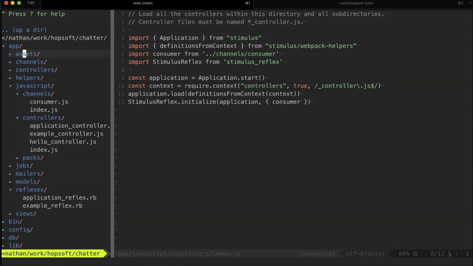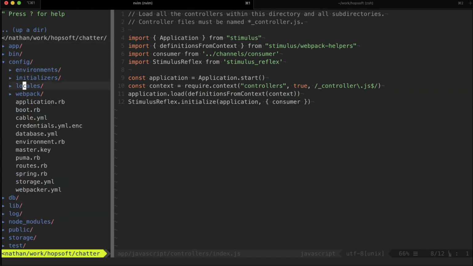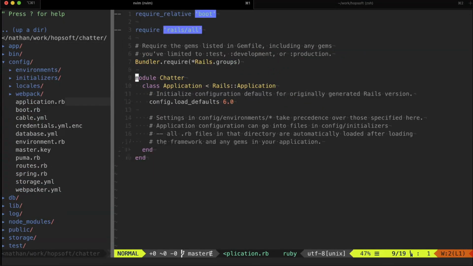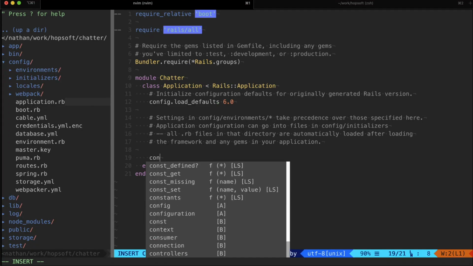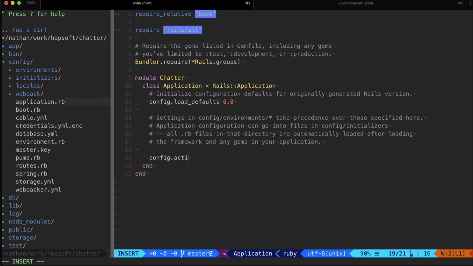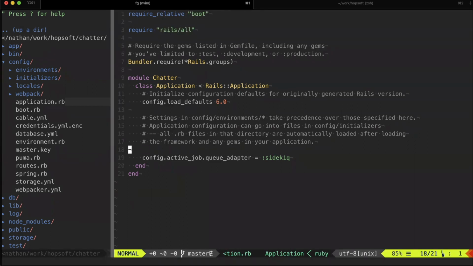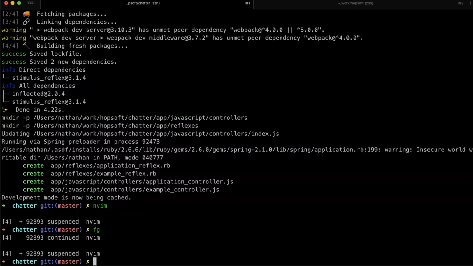Let's also pop into the config directory, and under application config, just going to set this up to use Sidekiq. All right. That should take care of most of the boilerplate setup, and now we can start thinking about our application. So let's start at the model layer.